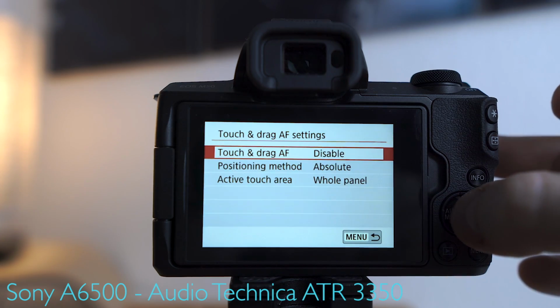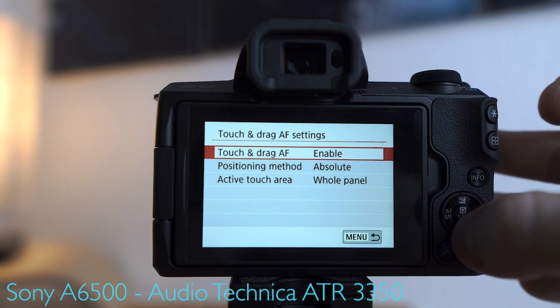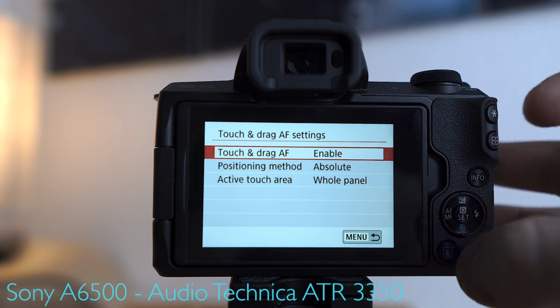Touch and drag autofocus settings. Touch and drag autofocus enabled. It's a nice feature. Positioning method absolute. Active touch area whole panel.